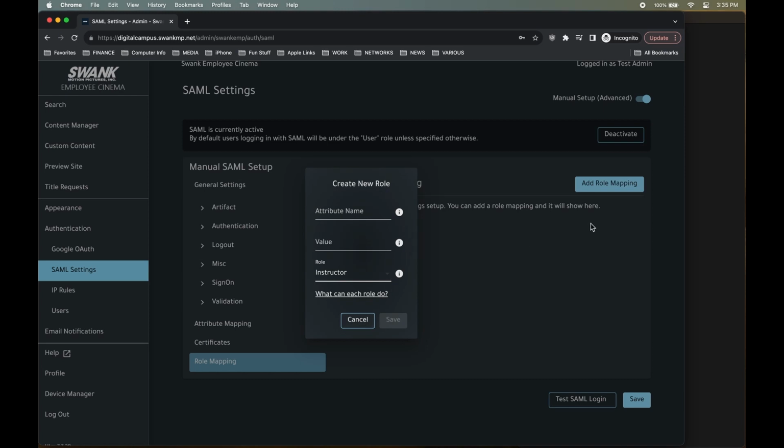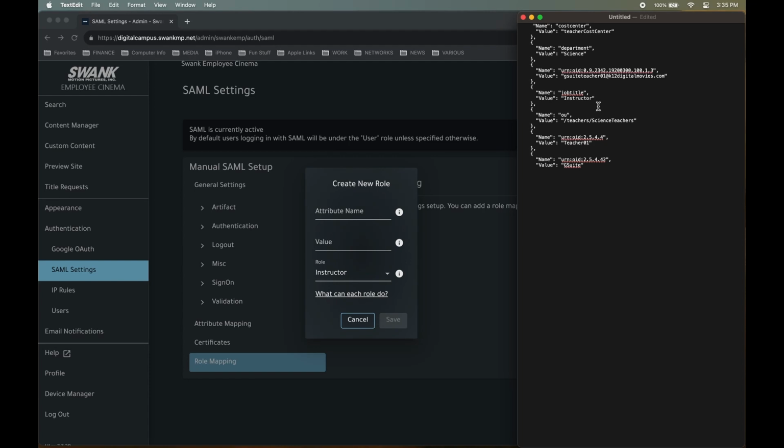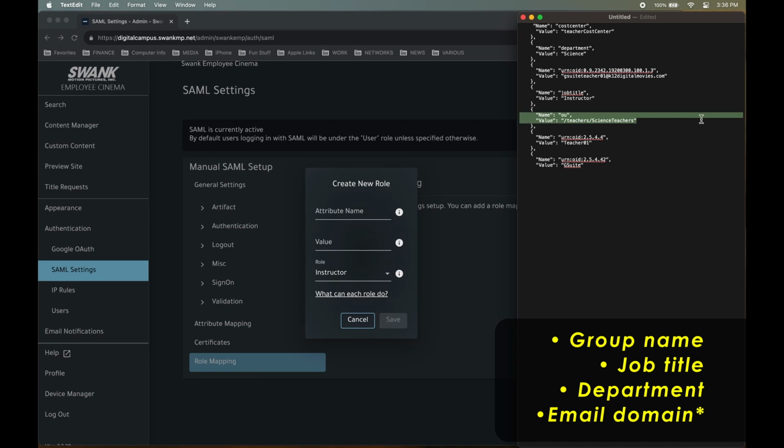To do this, let's start by choosing an attribute and value that can be used to identify someone as a member of either a staff or teacher group. In this example, we're going to use the OU attribute, but you can use group name information, job title, department, or even email address, so long as your staff and instructors are using an email domain that is different from the one used by your students.